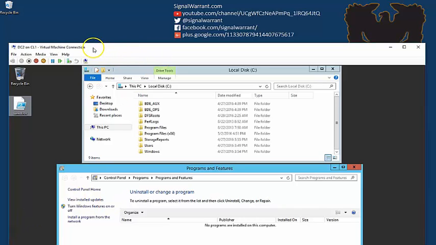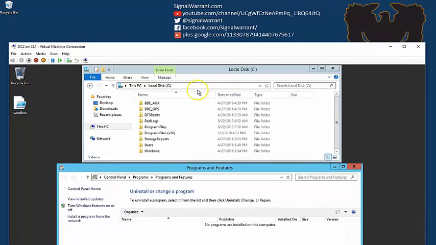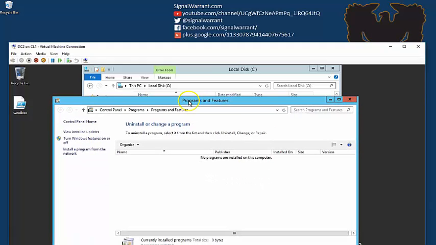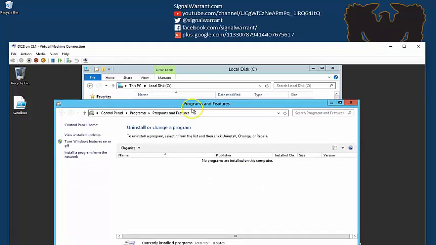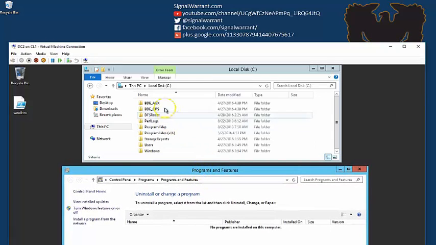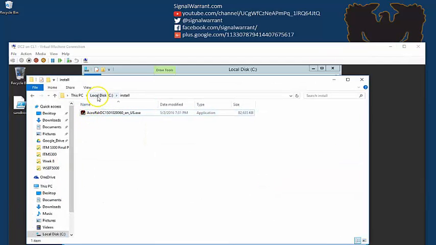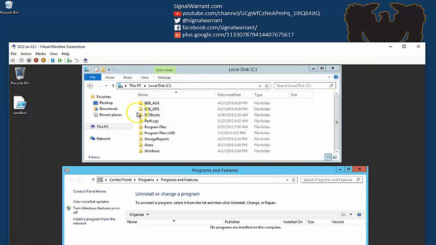I have a domain controller here, DC2. This is a virtual machine on my client machine. And as you can see, there is no Adobe Reader installed. So what we're going to do is copy the install file, which is located here in C install. This is on my local host machine. So we're going to copy the contents of this install file over to the C drive of DC2. Then we're going to install it silently without any user interaction whatsoever.